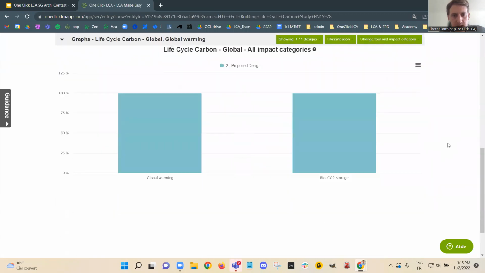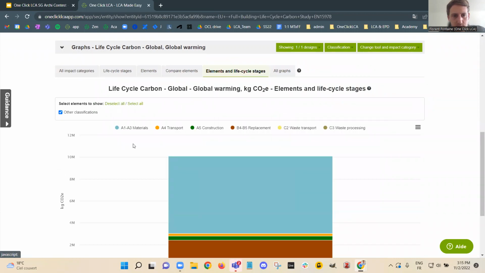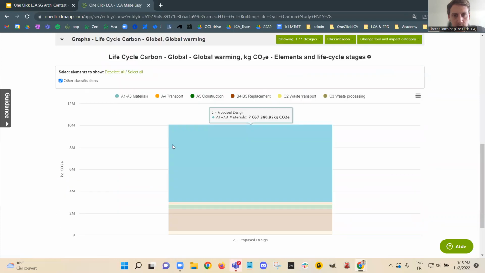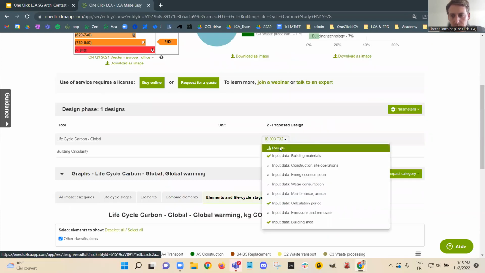So if I look at the main result here, you see the other decomposition. We have only one design, so it's not very useful to compare here. So I will go directly into the results page.